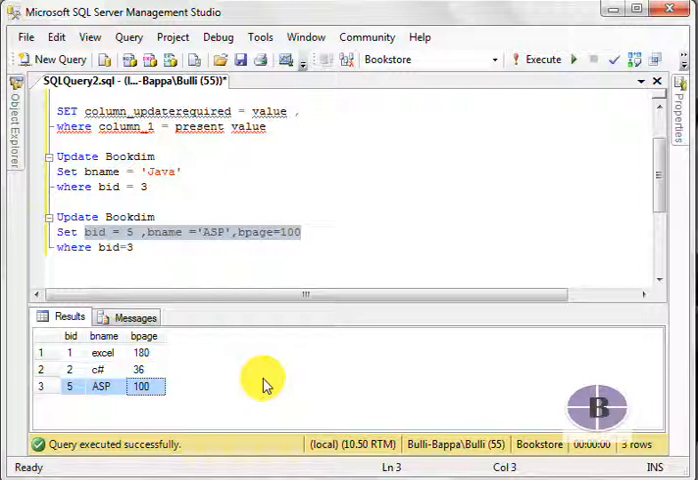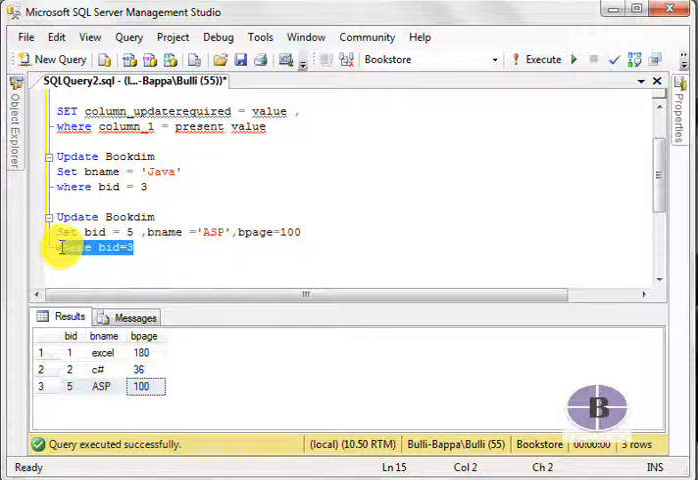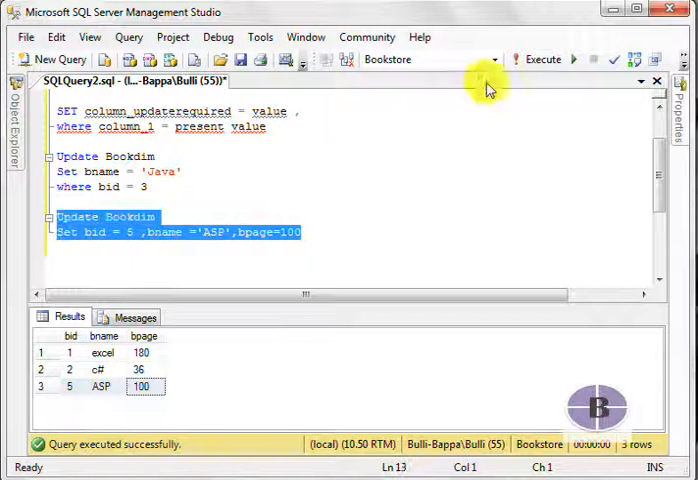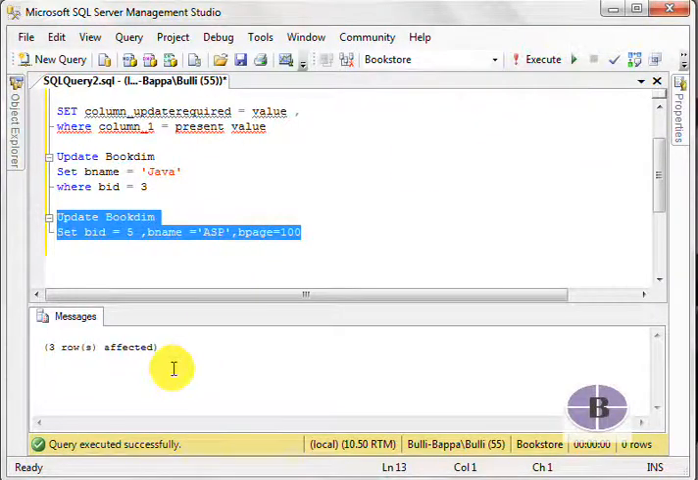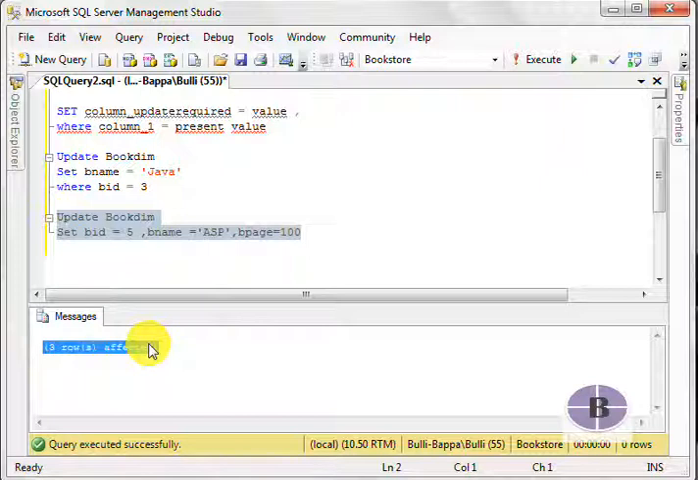Now what if we do not use this where condition, what will happen? So let us remove this. I just see whether this is compiled successfully. Yes, this is also compiled successfully. Now let's try hitting on execute. Let's see what will happen. It says 3 rows affected. Earlier we got the message 1 row affected. Now we're getting 3 rows affected.